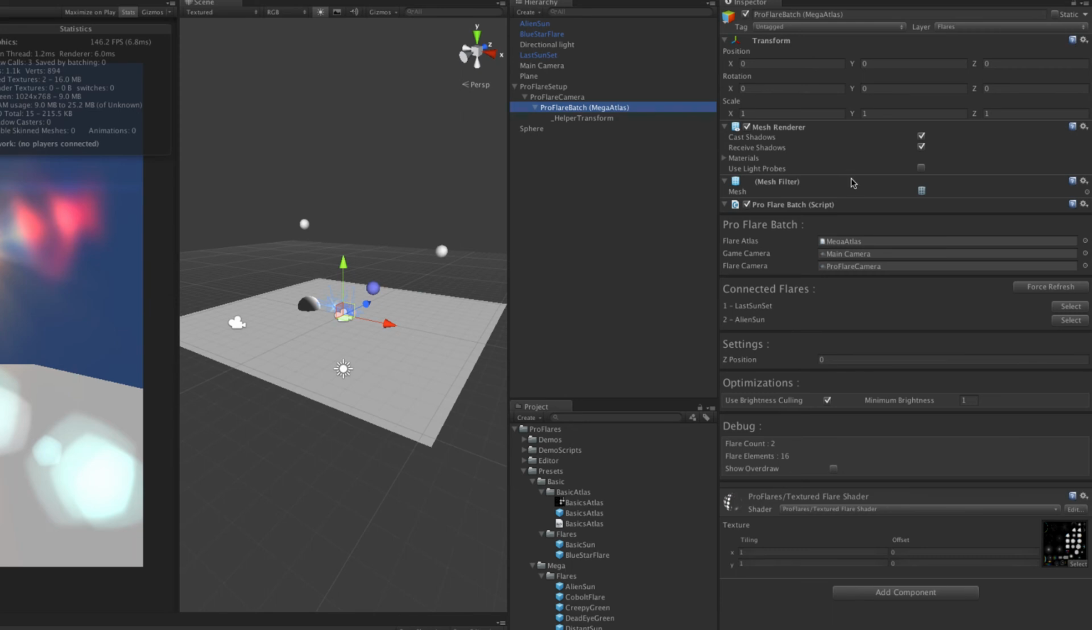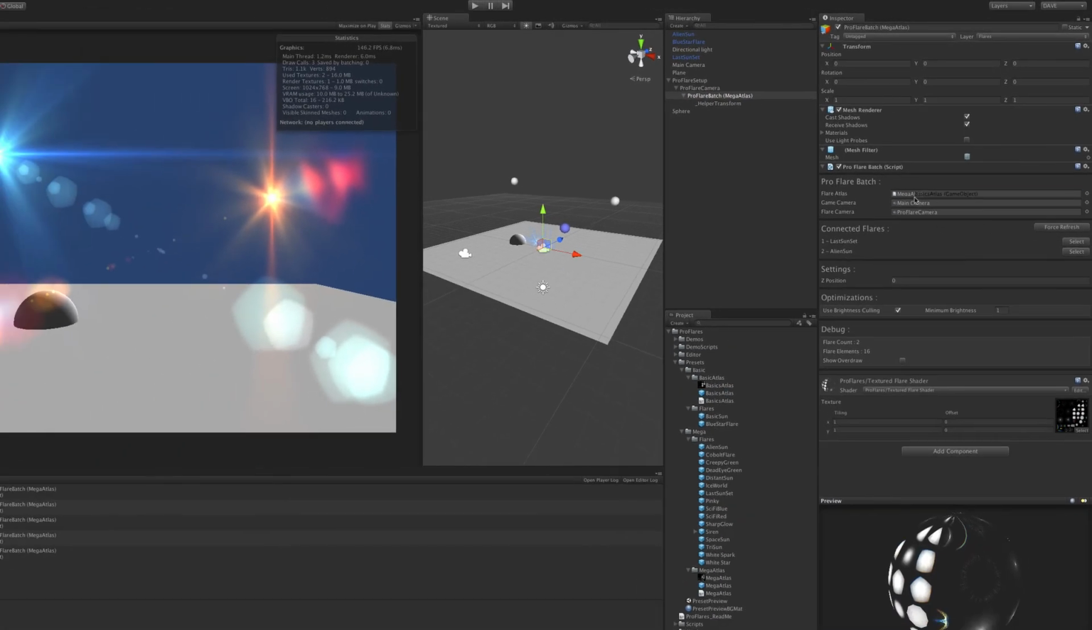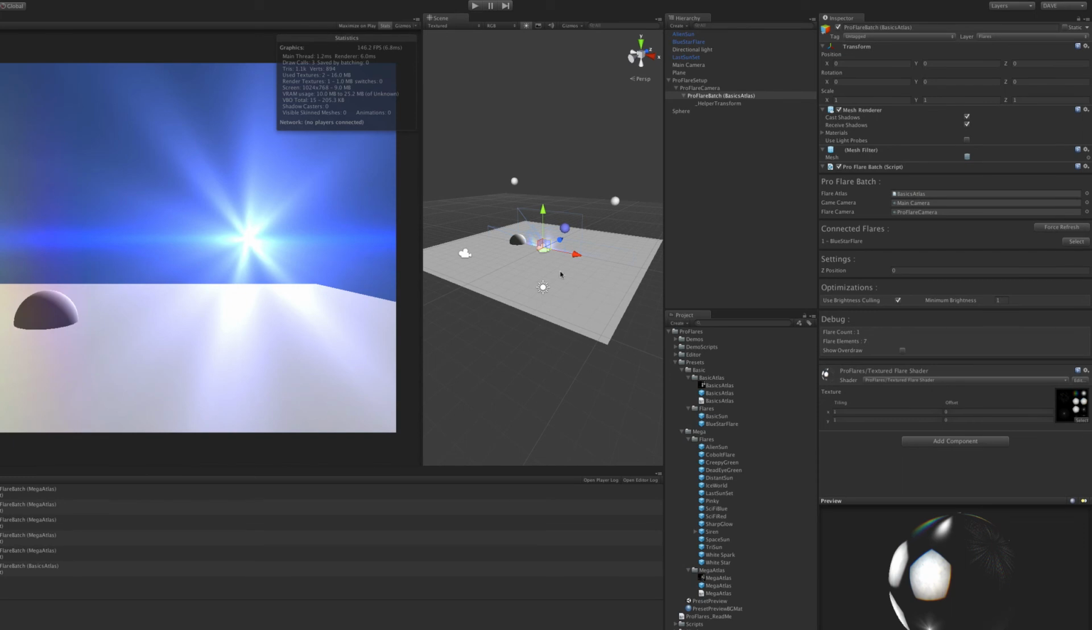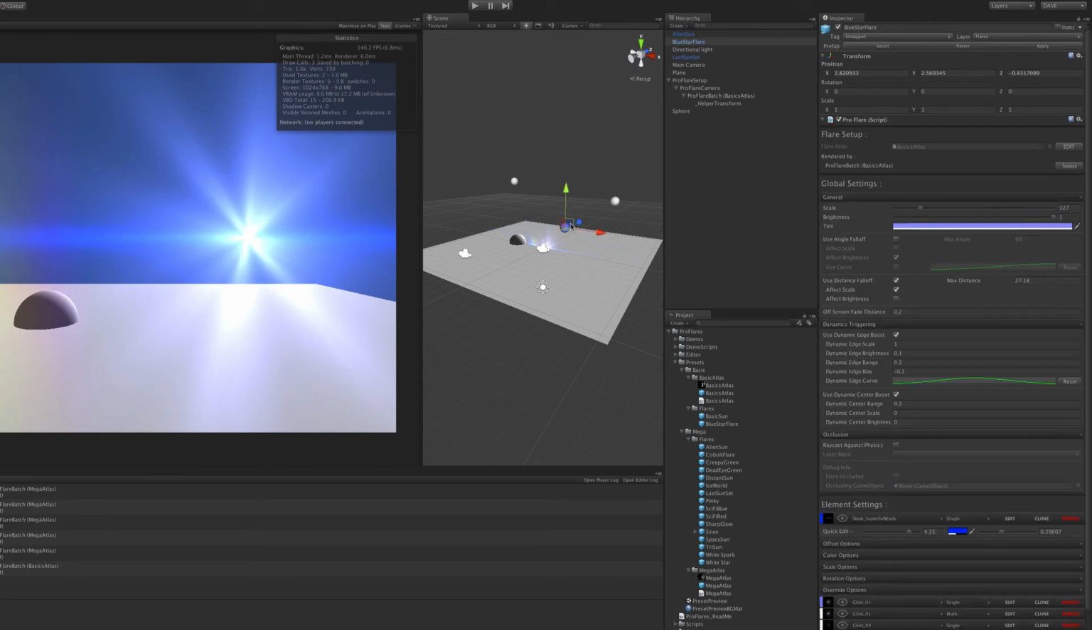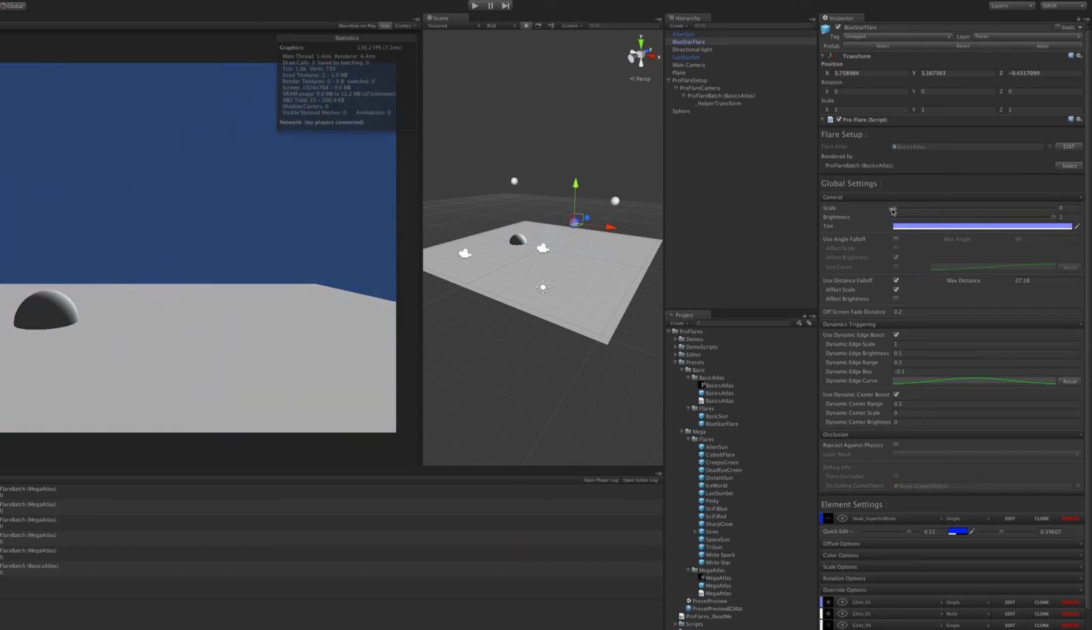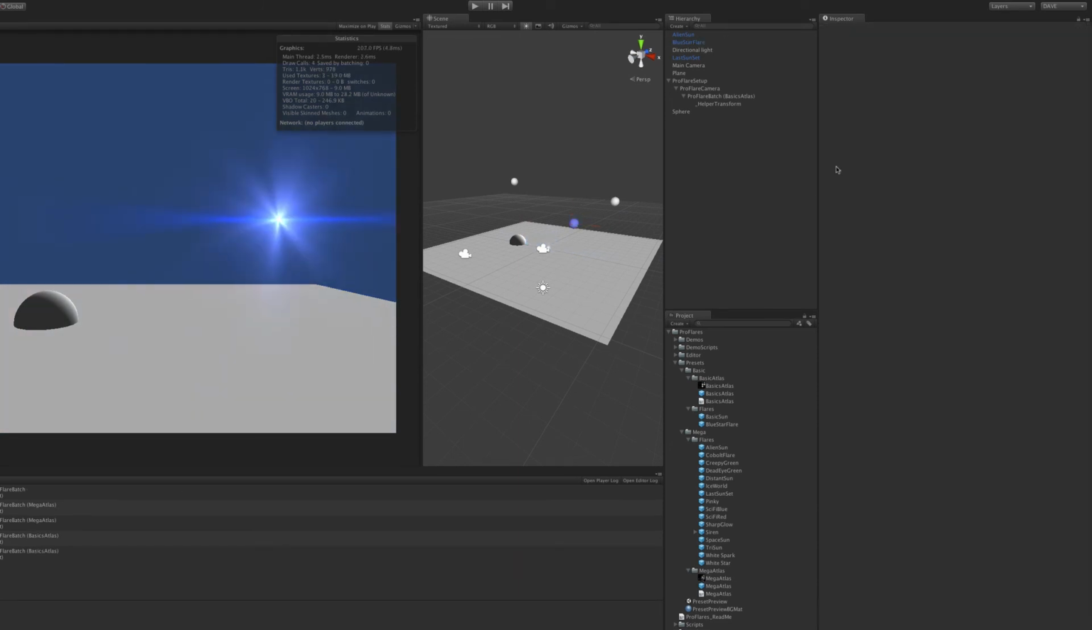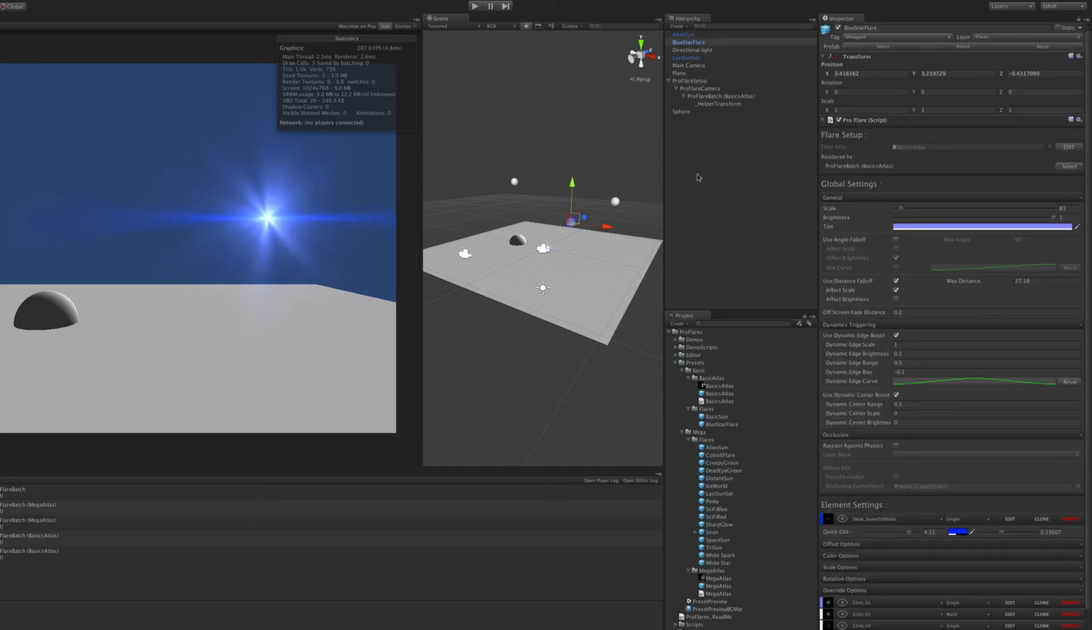So we could always change the ProFlare batch we've currently got in our scene to use the basic atlas. If I drag and drop that in there, you can now see we've got the new flare that we added into the scene, but we have lost all of the old ones. So we could obviously switch back to the Mega Atlas, but then we would lose the new flare we've added. But we can always use multiple ProFlare batches.